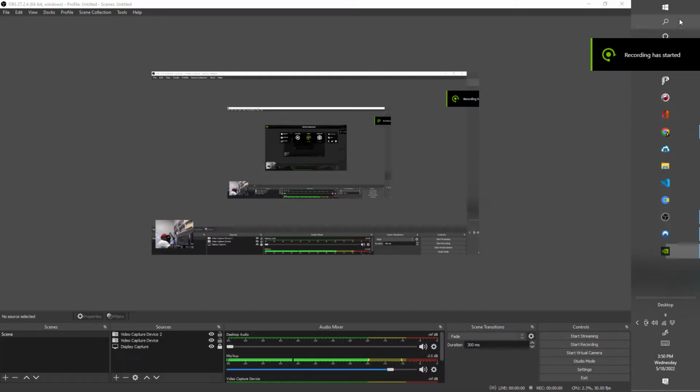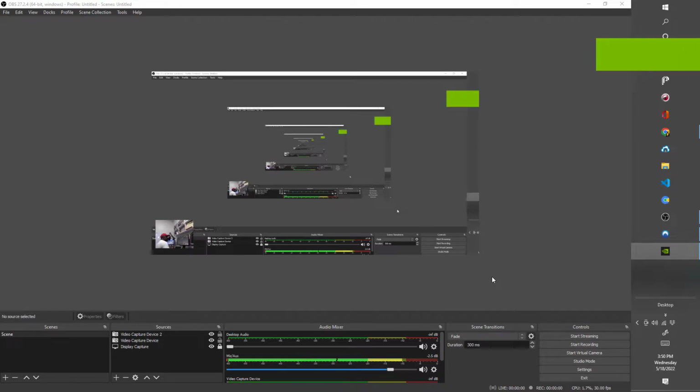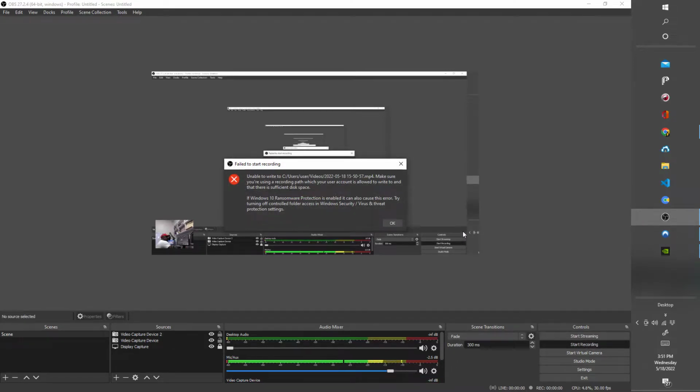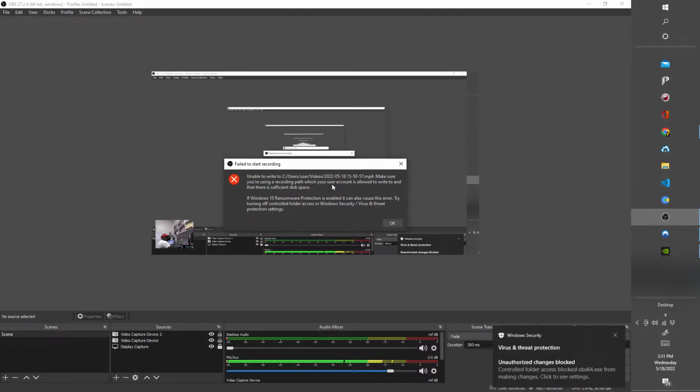Hi, so I've been trying to record with my OBS and I've been having difficulties because it keeps telling me I'm not allowed to write to the storage or might not have sufficient storage. So let me show you an example. I'm clicking on start recording. You can see this now: unable to write to videos, which is where I kept it. That I should make sure I'm allowed to write this or there is no sufficient space.